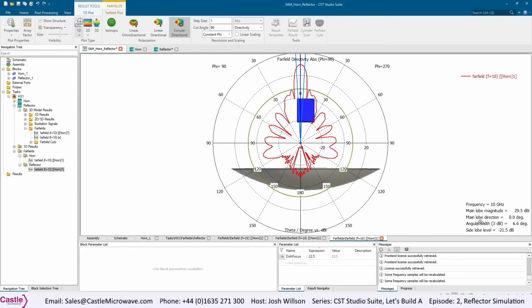With system and assembly modelling, we can perform looped parameter sweeps and optimizations. This means we can loop a parameter such as the horn radius that we used in episode 1, and we can modify this to sweep whilst also producing our far field results from the hybrid solver with our reflector antenna.